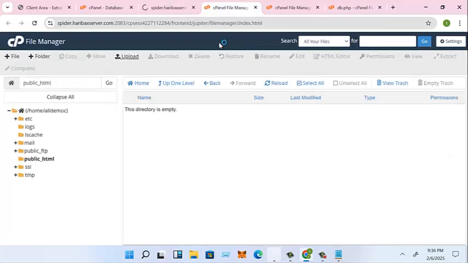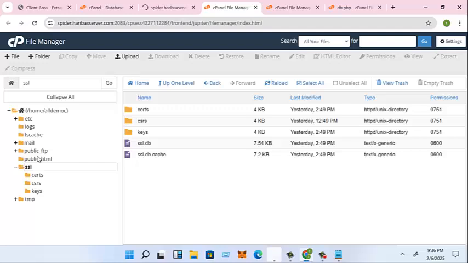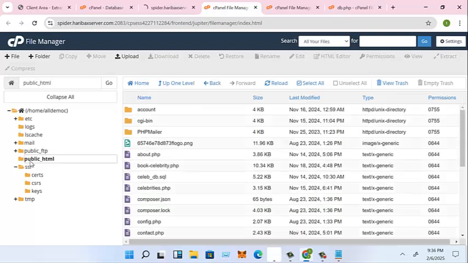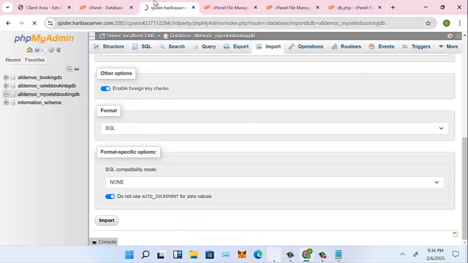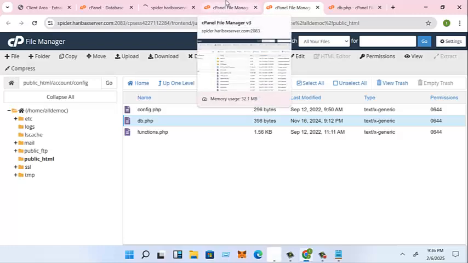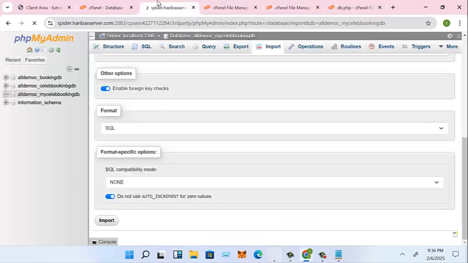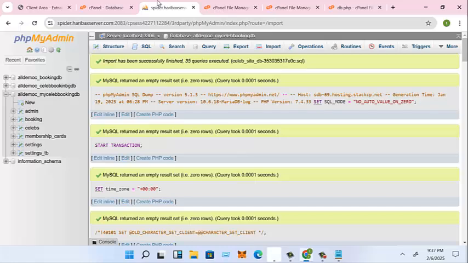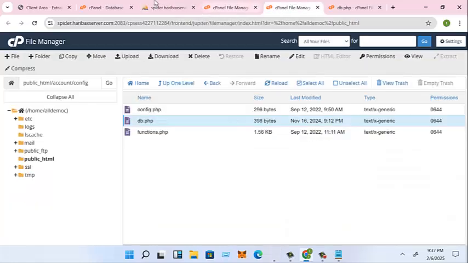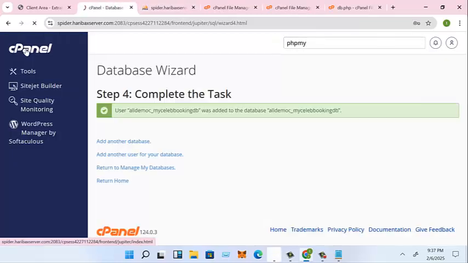Let's wait for this to import. Okay, go to File Manager, public HTML. Let's wait for this to upload. I think this might be a network issue. So our database is done uploading. So let's come to our public site. Let's go and check what we've just done.